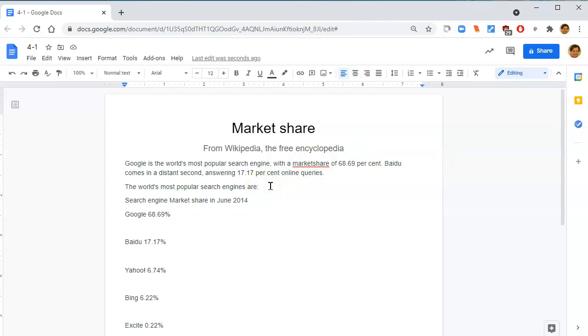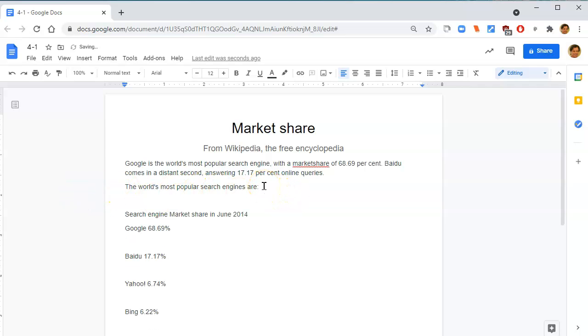Next, we're going to put in a table. So I click after this sentence. It's the fifth line down. I'm going to hit enter, and we're going to insert a table. Click on insert.